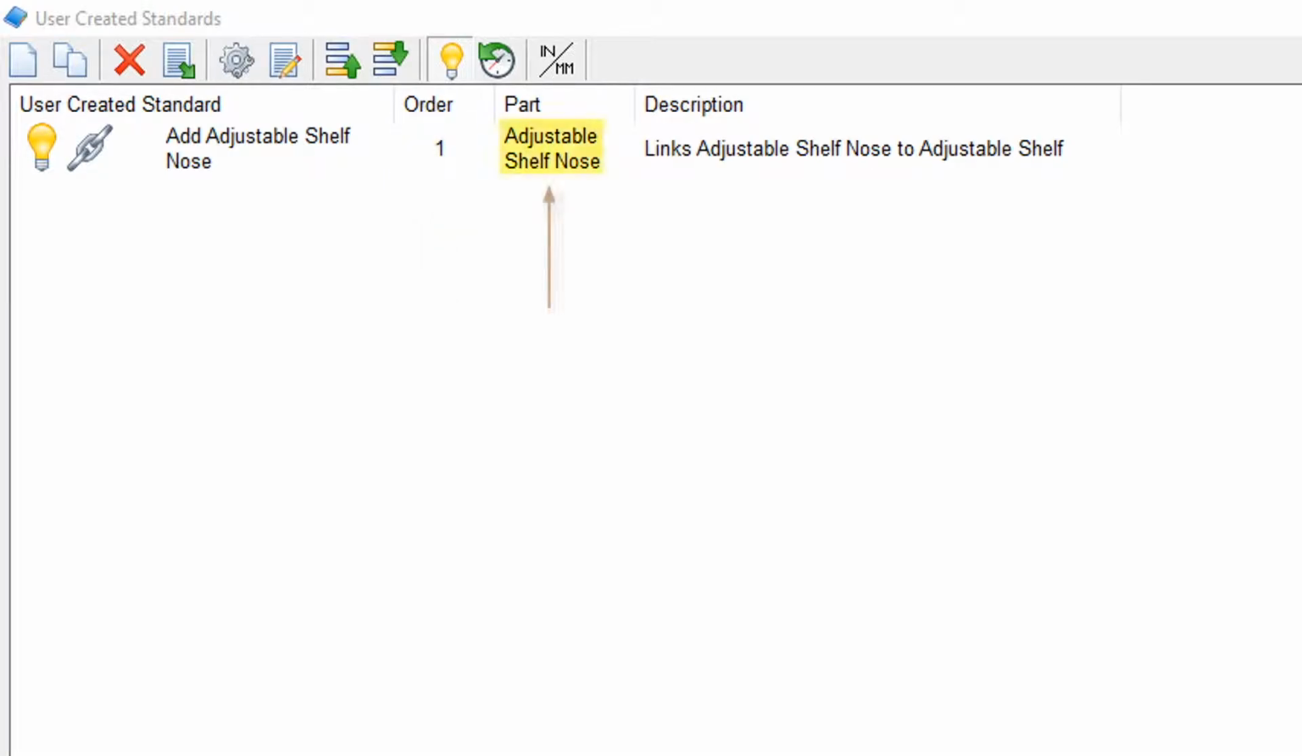It tells us what part it relates to, and it gives a description. The description is generated based on how we advance through the previous menu. So this states links adjustable shelf nose to adjustable shelf.